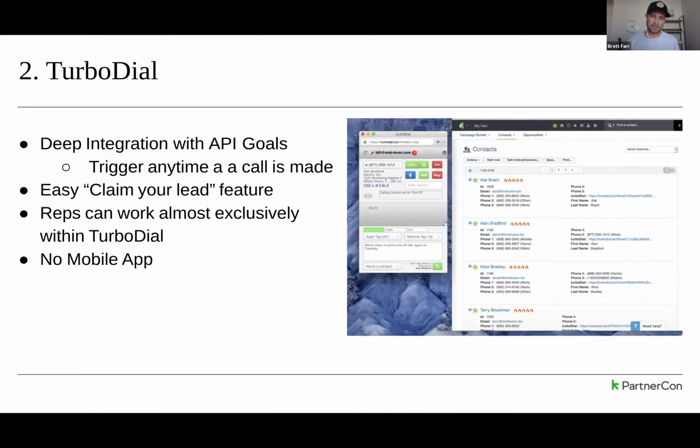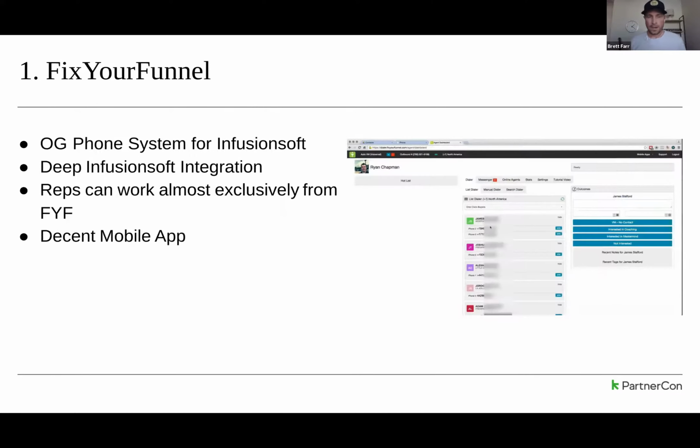But again, it's just more powerful when it comes to automation. Number one, I would say, is Fix Your Funnel. So this is, again, one of the originals in the Infusionsoft space, and they've been around for a really long time. Ryan Chapman, who runs it, is a big part of the Infusionsoft partner community, and so he's been around for a really long time, and their team, I think, does a pretty good job.